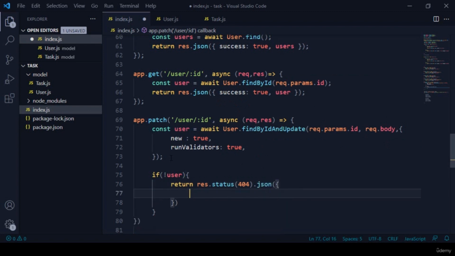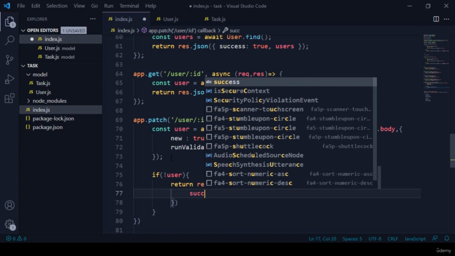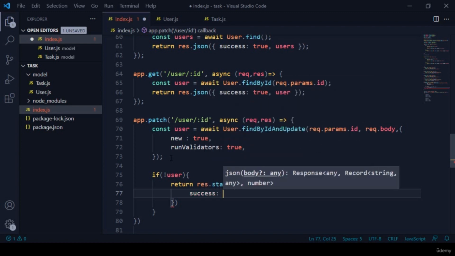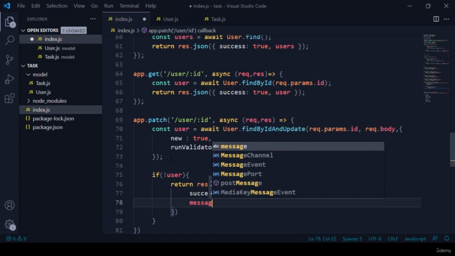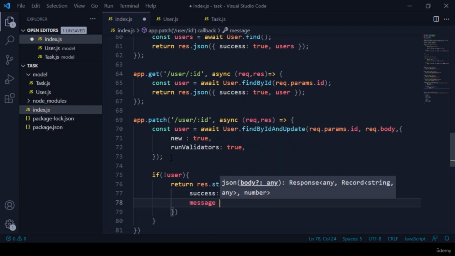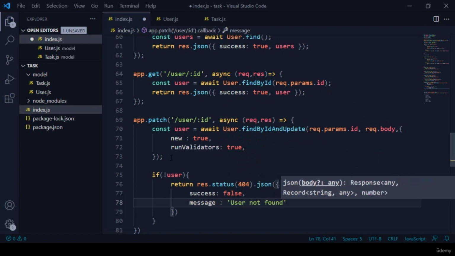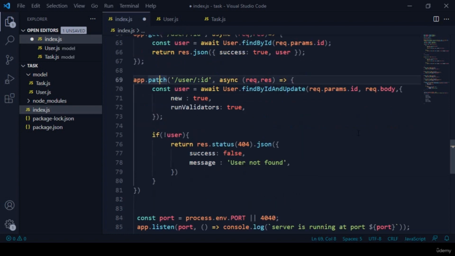I want to pass the JSON message with success as false, because they have some issues, so success will be false. And I also want to pass a message, whatever message you want to display. Like I want to display the message user not found. So this type of message will be displayed. Okay friend, I hope it's very clear to you.